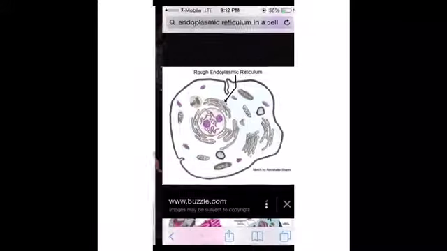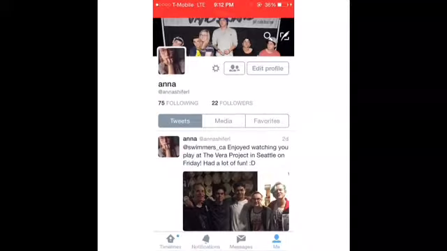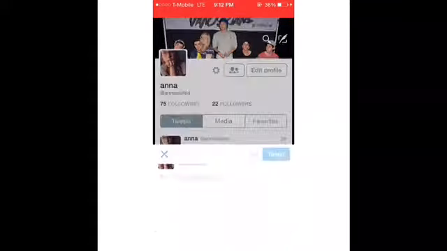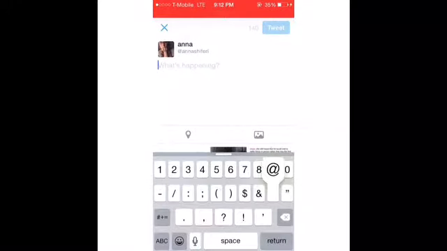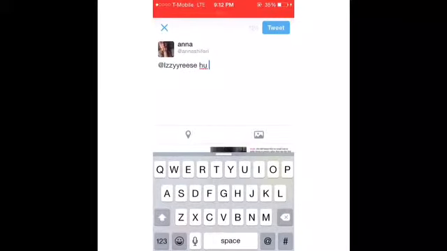The next part of a cell would be the endoplasmic reticulum. For Twitter, I say that is mentioning, so we're going to use my friend Izzy again as an example for this. We're just going to type in her username, and we'll just simply say hi.